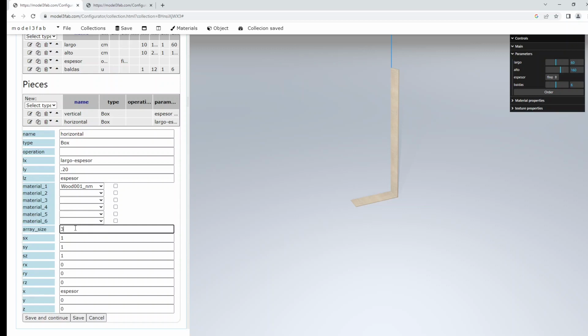Here we can test that by putting 3. We can tell it that the position of those 3 shelves is related to the index parameter, which is created when we define a value for array_size. This index value is going to have the values of 0, 1, and 2. If we zoom in a little bit, we can see that it has created the 3 shelves.